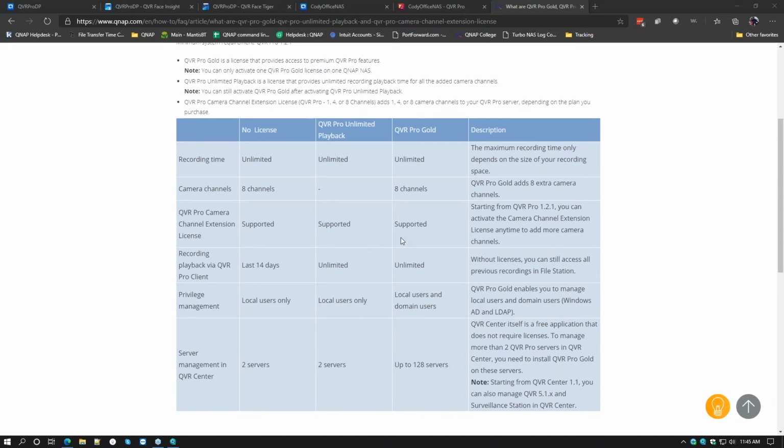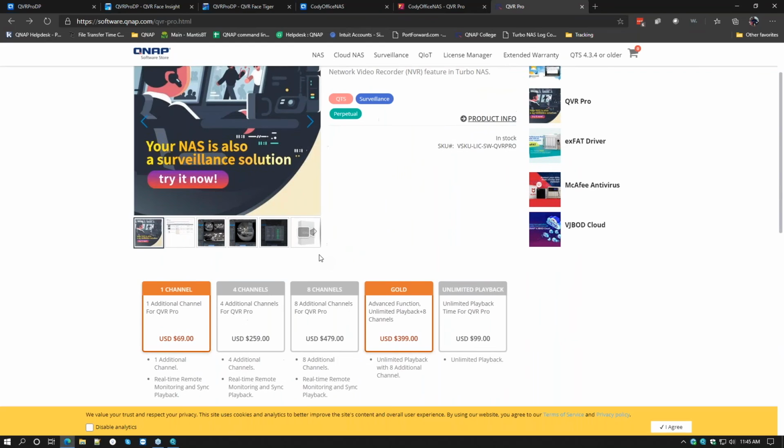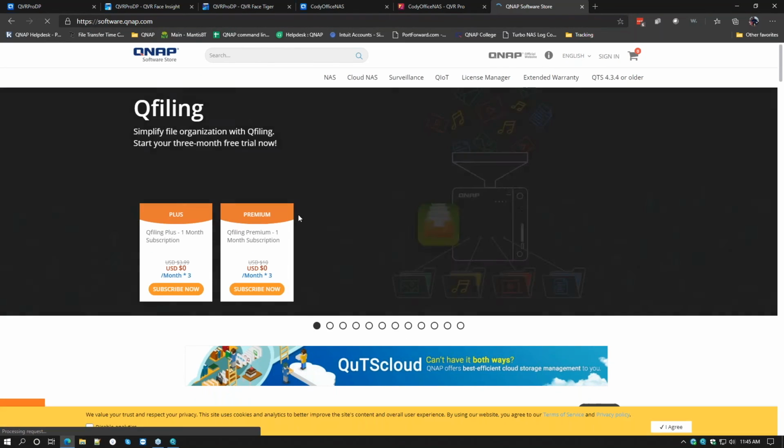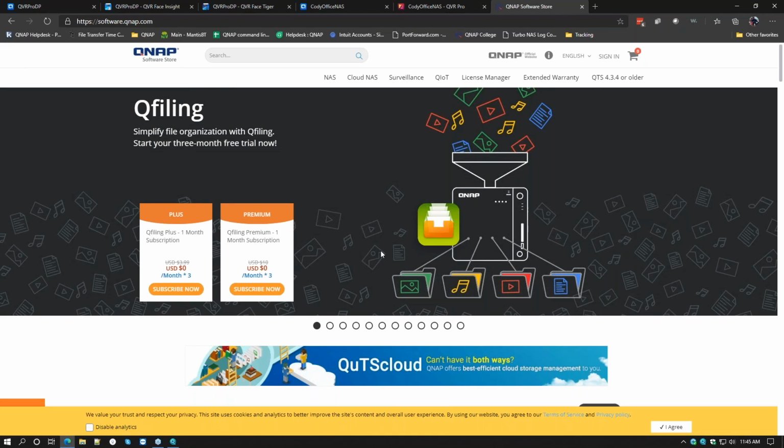All right, so I've taken over the control. A lot of questions were asked regarding licensing, so I'm going to go through that quickly. First, how to purchase a license: you can visit software.qnap.com, and then you can purchase a license. First, I'm going to look at the QVR Pro licensing. You can go to Surveillance and click on QVR Pro.